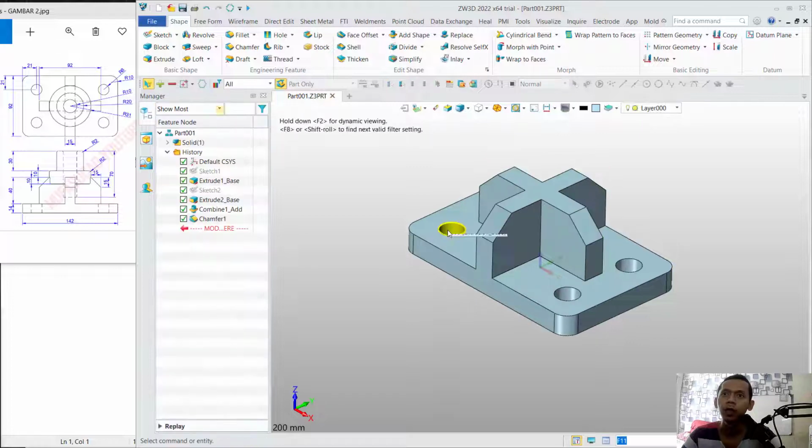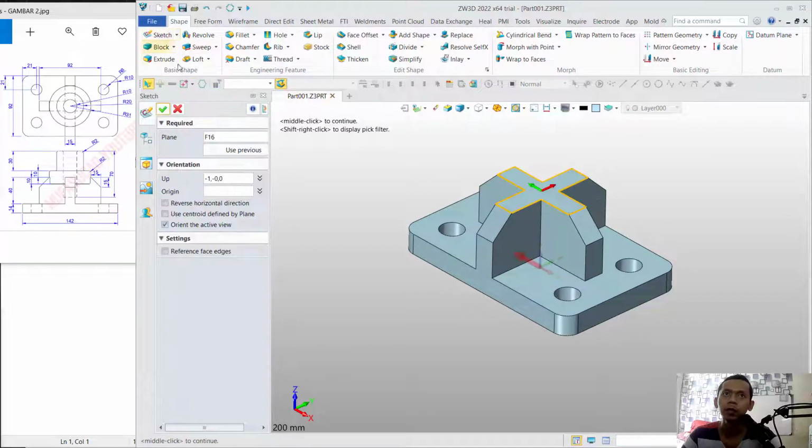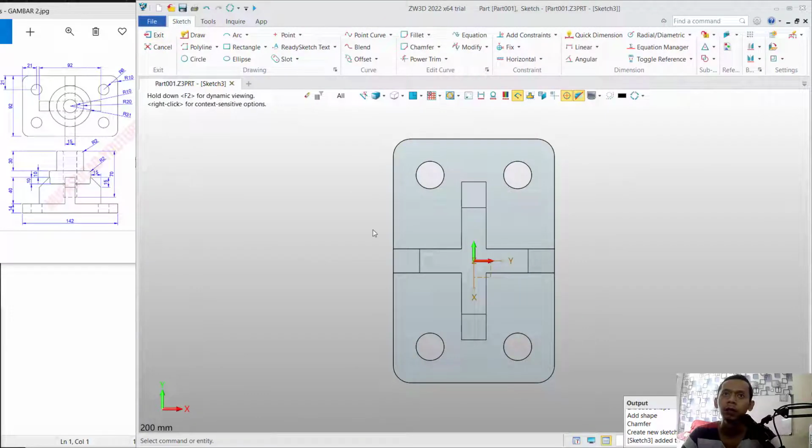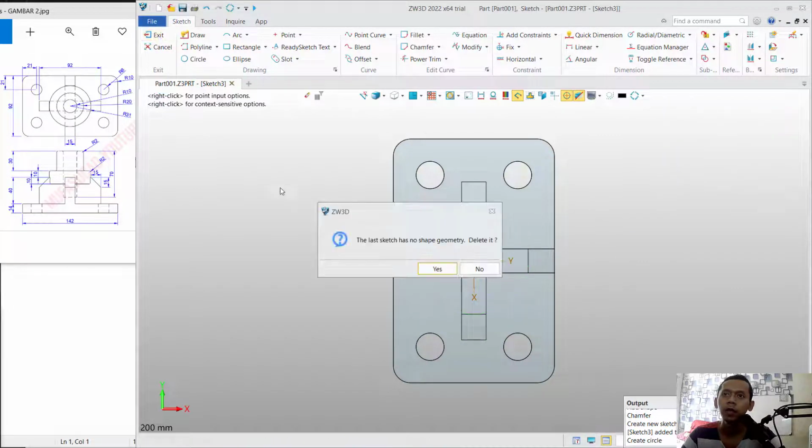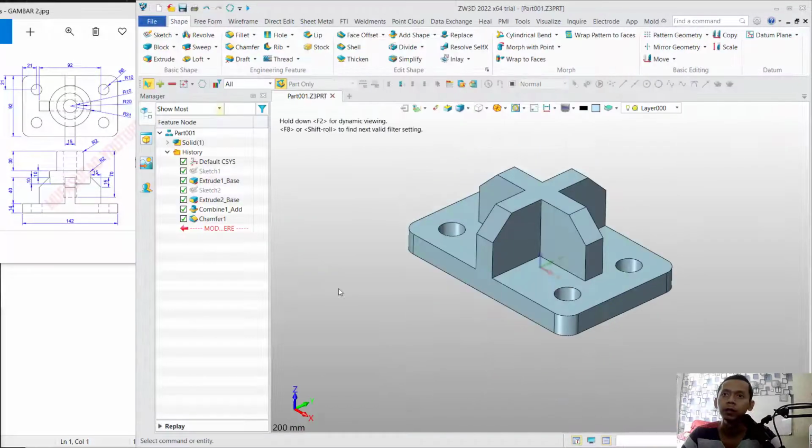Click OK to apply. The next, you can select in this face. We create again new sketch. In here, I will create circle. We can set from a center point to end point. You can click from this point and click in here. We can close sketch and we can click yes.